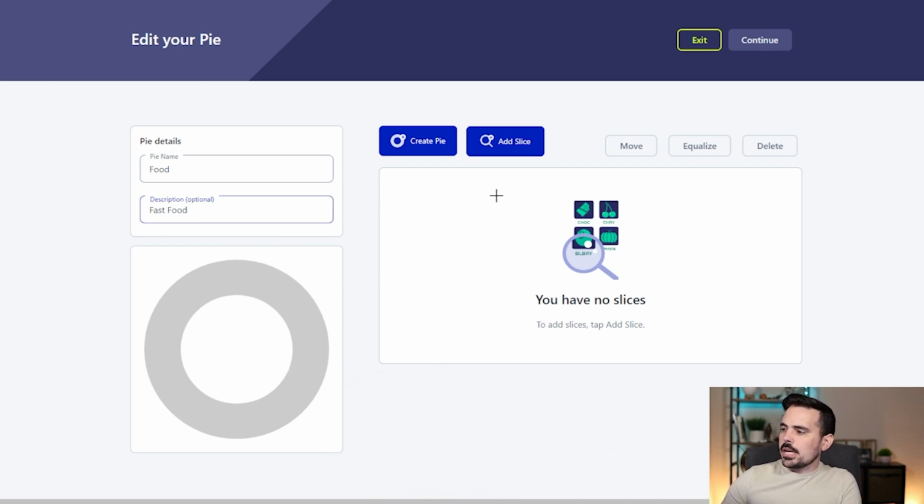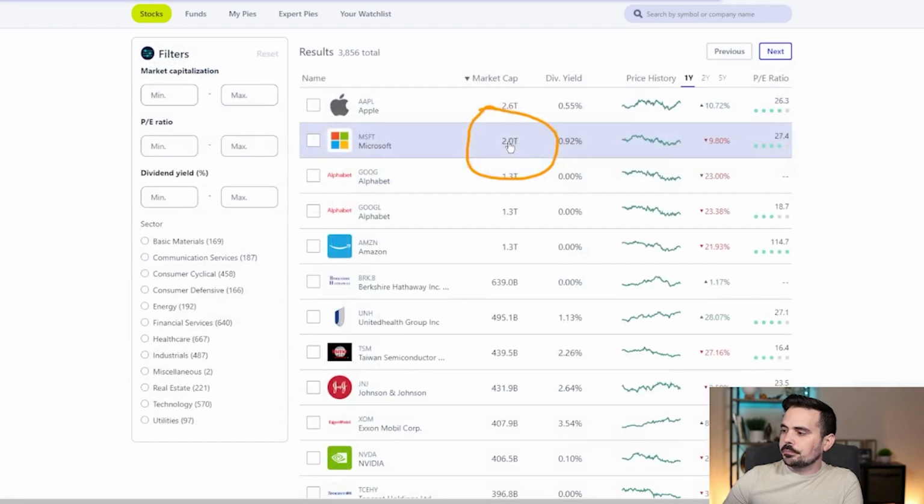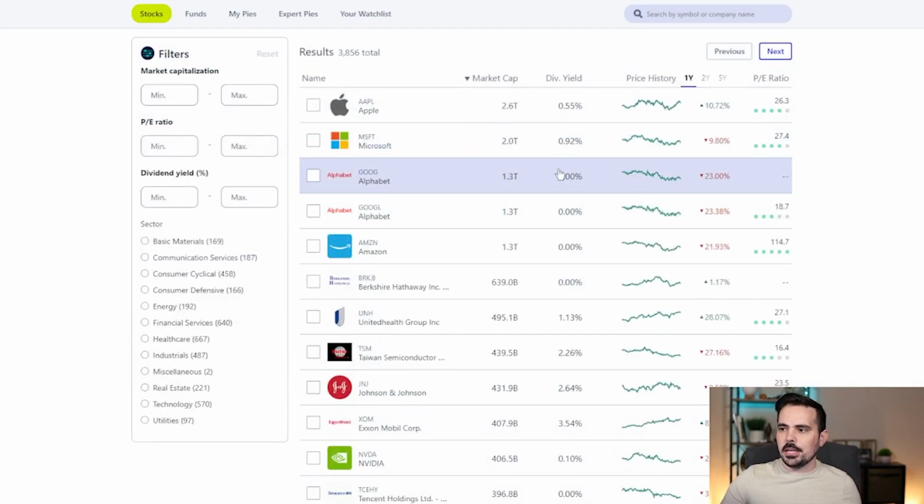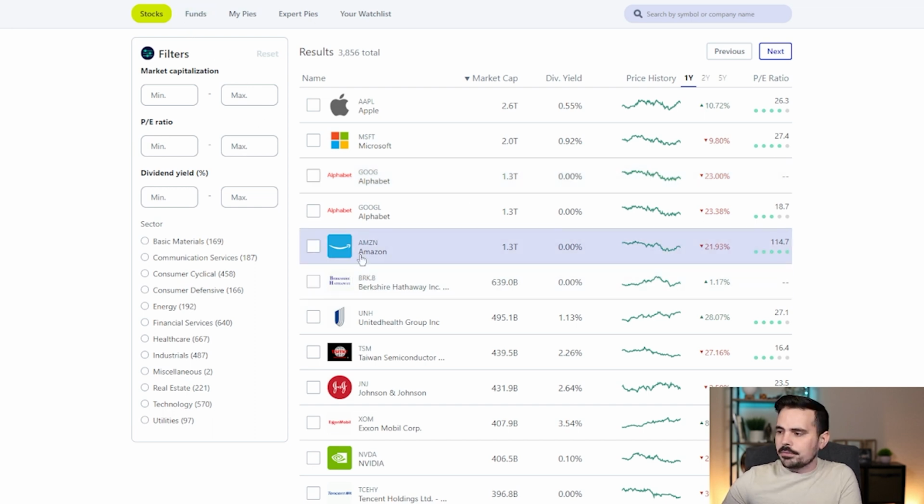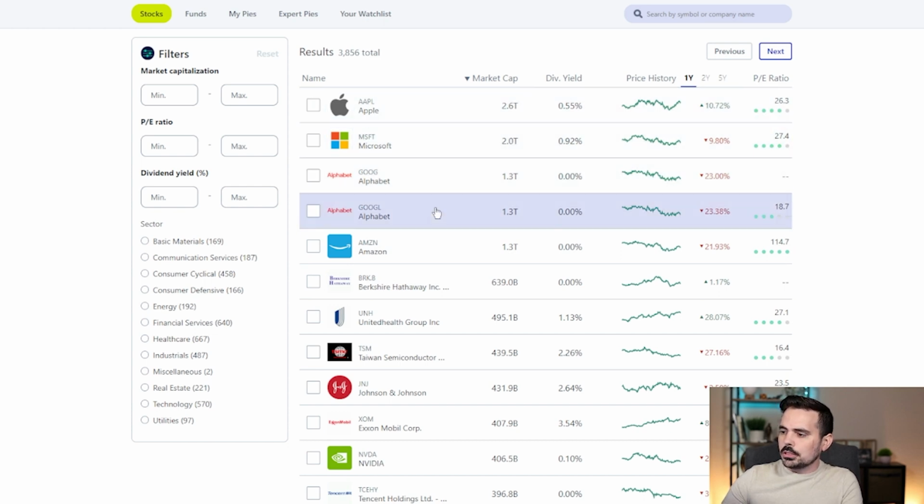So once we have all that in there, now what we're going to want to do is add some slices, which are essentially different stocks or funds. So you can see right over here where it says add slices, or slice I should say. We're going to click on here. And it's actually going to take us to this page where we can go ahead and choose different stocks. Up towards the left, we can click on funds instead if we wanted to do ETFs. And so what we're going to do is look at the different companies.